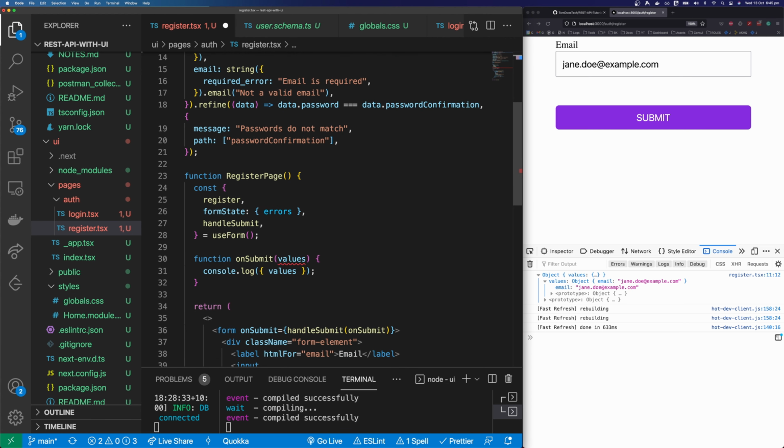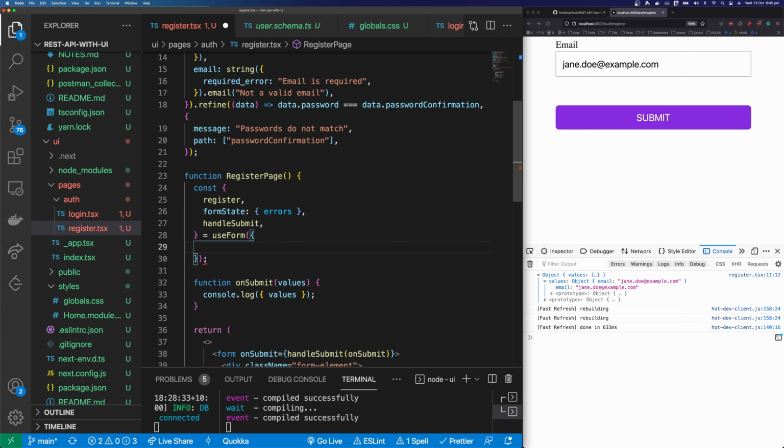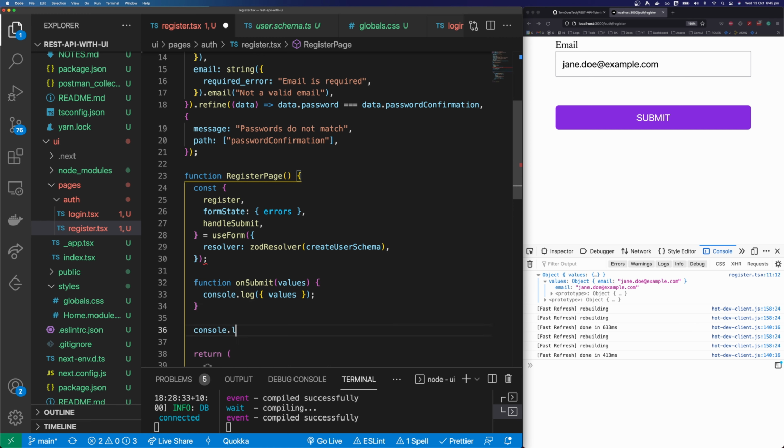And so when we call useForm, we're going to pass in an object, and I'm going to pass in a property called resolver. And then resolver is going to be our zodResolver, and then we're going to pass in our createUserSchema. Let's console.log these errors, and we should see some errors appear in the console.